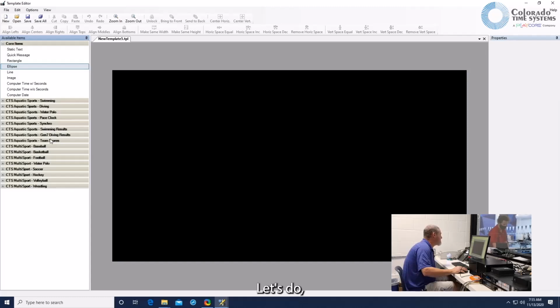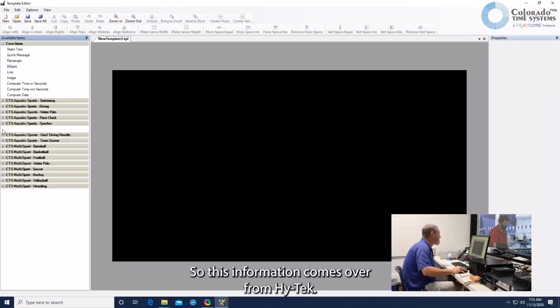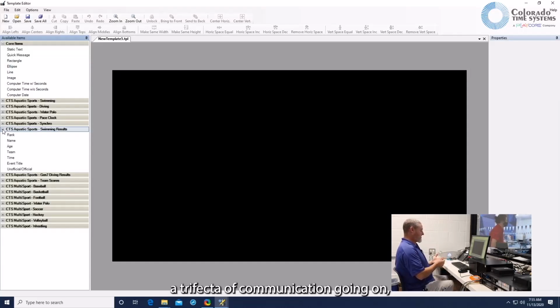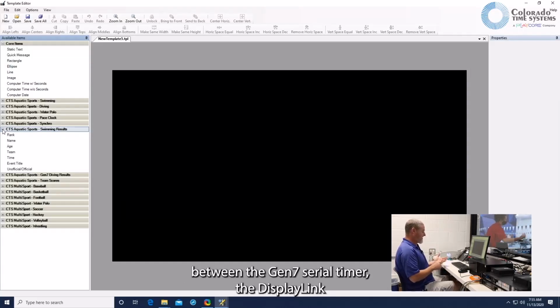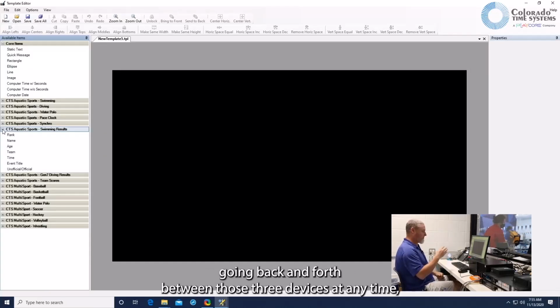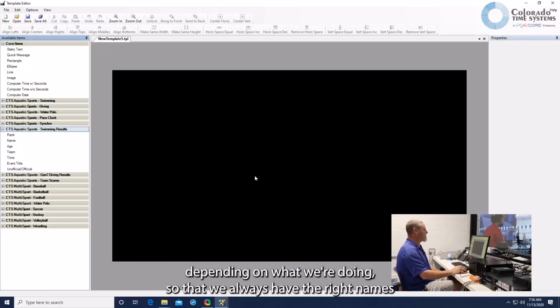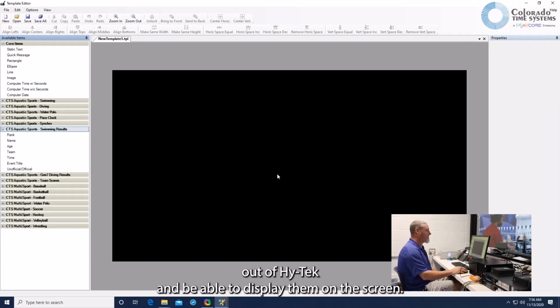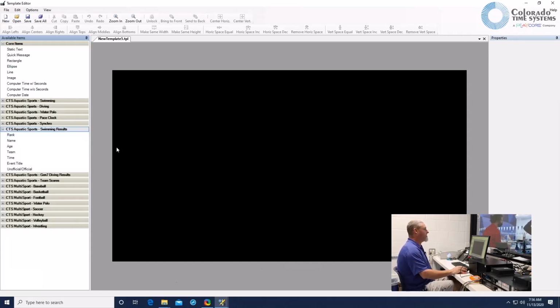Let's do swimming results. So this information comes over from Hy-Tek. There is a trifecta of communication going on between the Gen 7 serial timer, the DisplayLink computer, and the Hy-Tek Meet Management computer. And there's information going back and forth between those three devices at any time, depending on what we're doing, so that we always have the right names on the scoreboard, and so that we can get the results and team scores out of Hy-Tek and be able to display them on the screen. So for right now, we're just going to do swimming results.